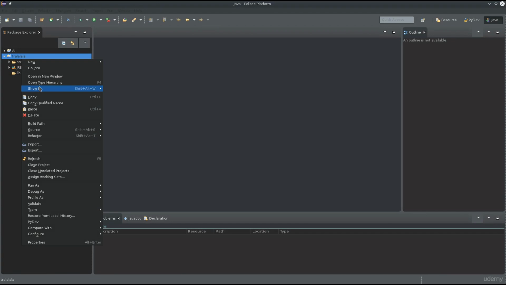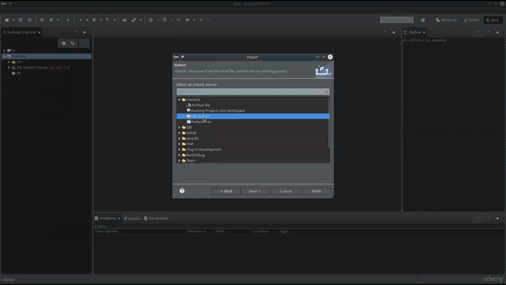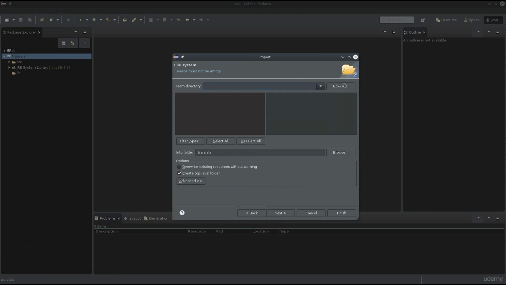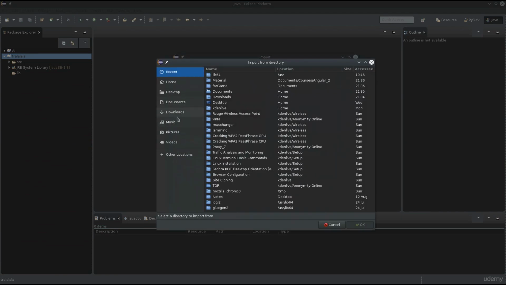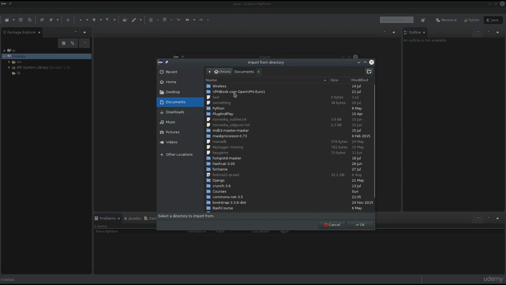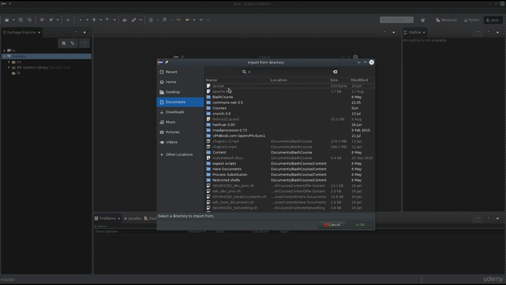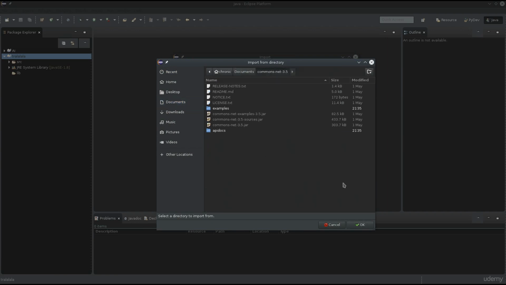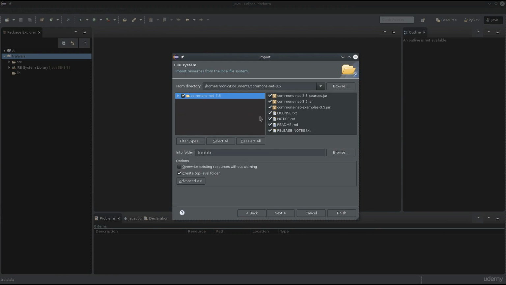Now again, right click on tralala and go down into import. Now select file system here from the general tab. Click on next, and then find the place where you actually extracted your file. Mine is in documents and it's like commons. Yep, there we go. It's going to be named commons-net-3.5. If it's some other version by the time you're watching this, that's fine too, doesn't matter. Just go into the folder and then click on OK. Click here to select everything and then deselect these text files down below, because we only need the jar files. And into folder, you need to change this. Just type in /lib. Whatever comes here, just add /lib and click on finish.